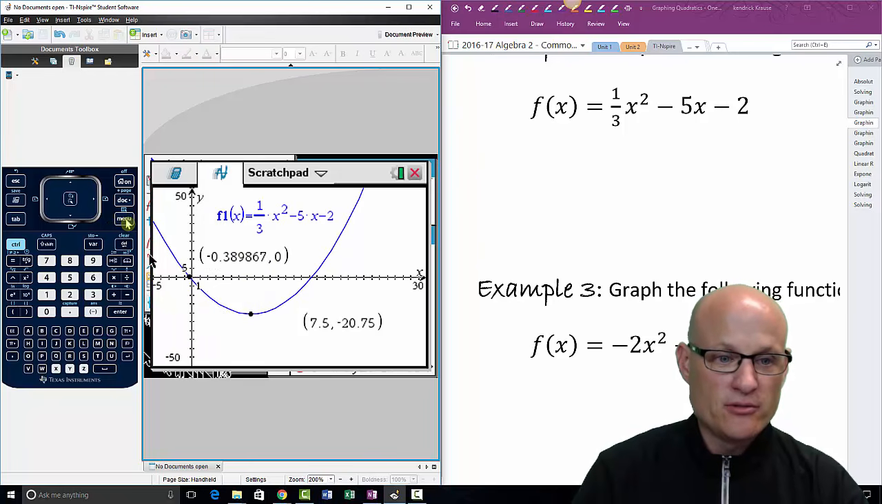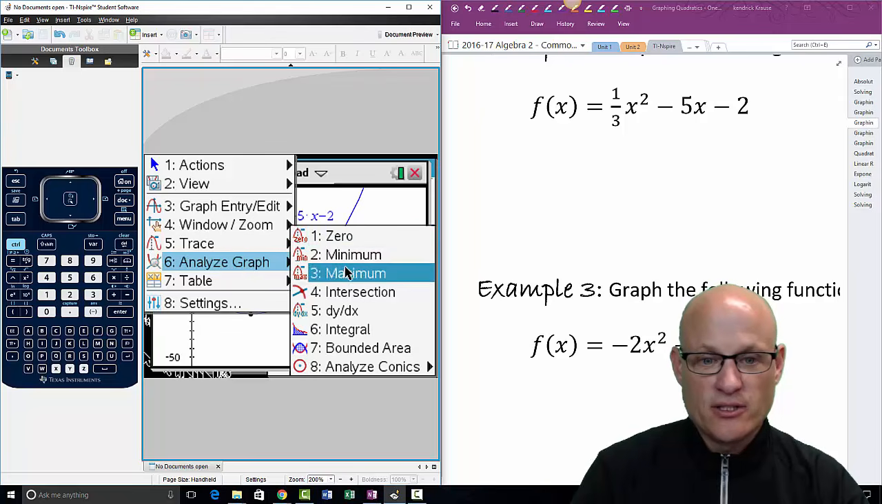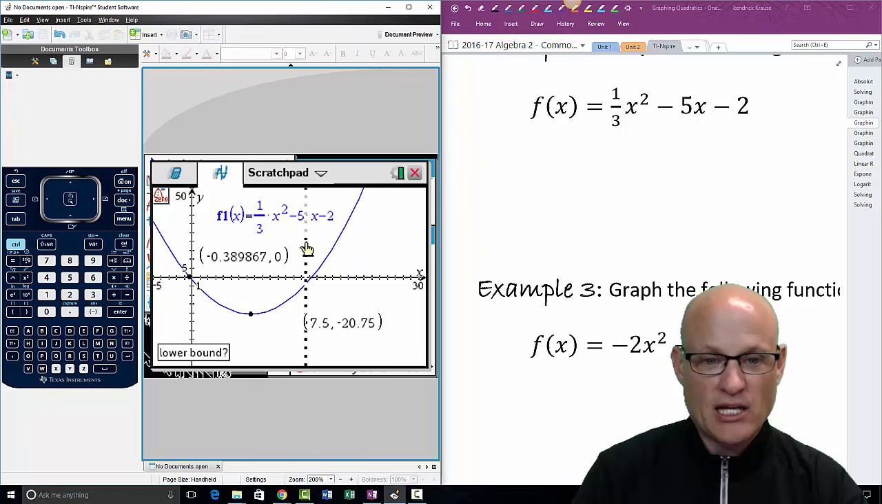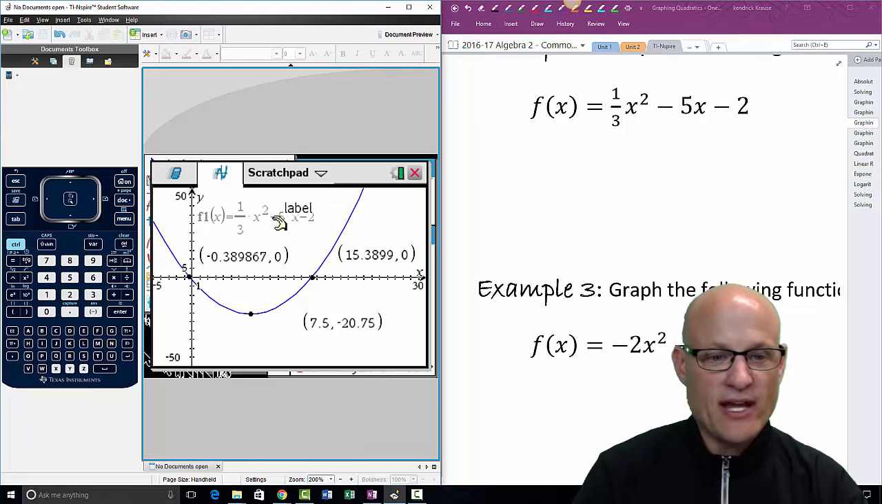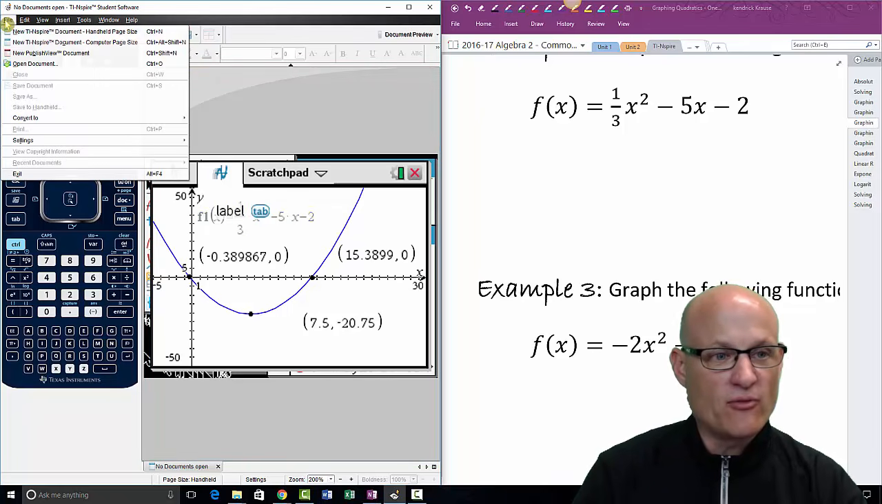Go over here, menu, analyze graph, intersection. No, 0, I want to find a 0. 0, left side, and the right side. And there it is. There she is. Now, if you have the emulator, I think you can go up in here and go File.